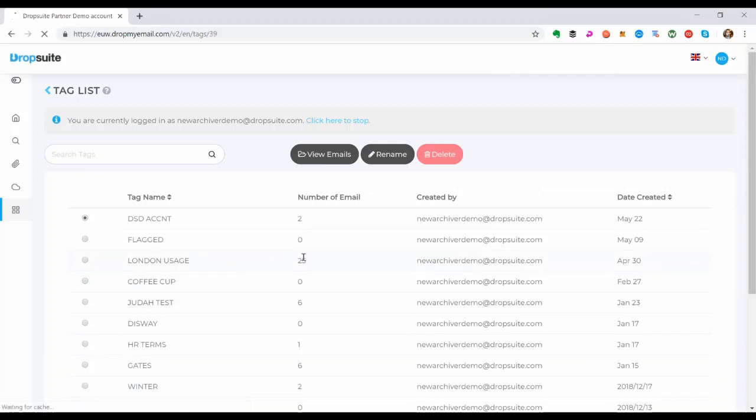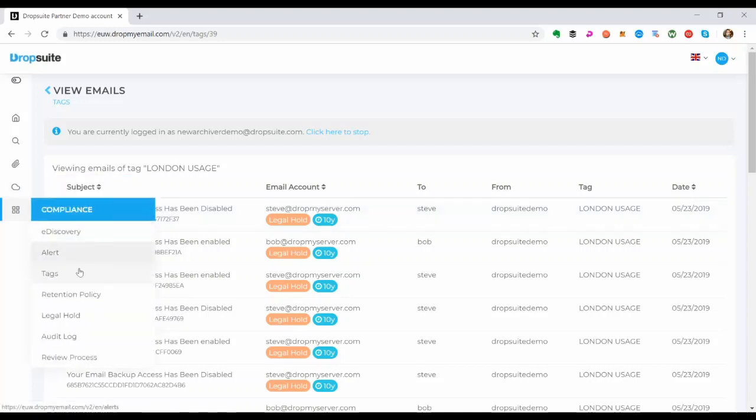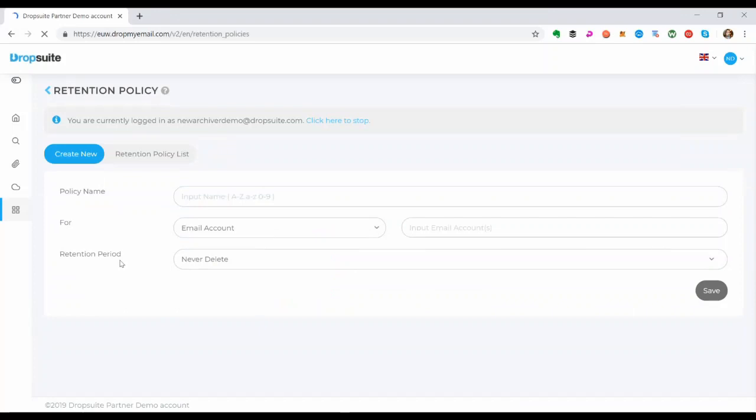So let's say that you create a tag and you've already classified some messages with it. You could then go back in here and pull up all the existing emails that you've classified and categorized that way. You'll notice that these messages have legal hold and 10-year on them. So here we have a legal hold on them and a retention period of 10 years.